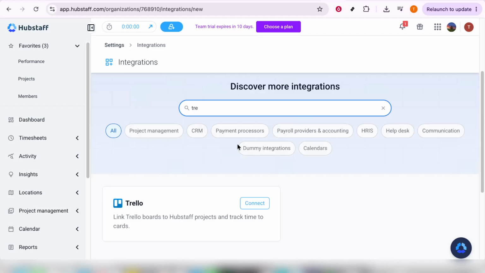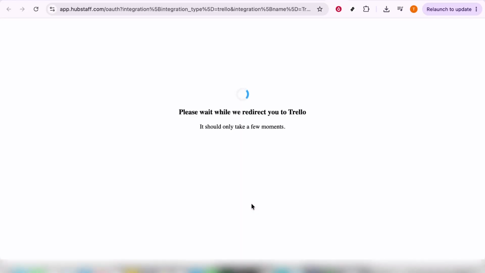Now, this is where things get specific to what you're trying to achieve. You're here to connect Trello, so in the integration section, you'll want to type in Trello. Typing in Trello will filter your integration options and bring the Trello integration to the forefront.